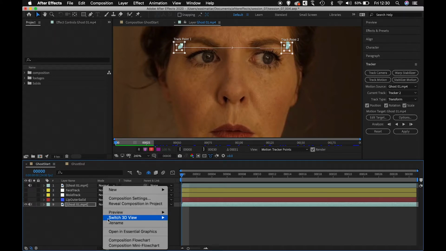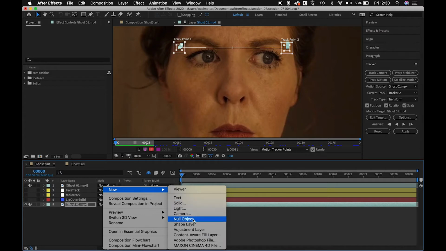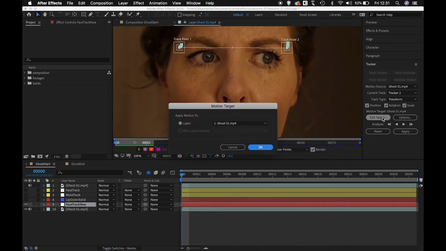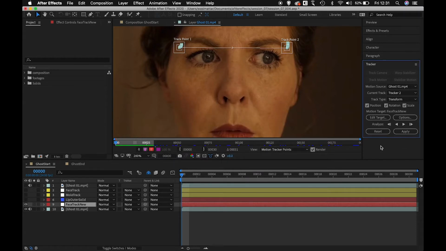So just right click, go to new, take a null, and I'll name the null as face track. And I already have a face track over here. So I'll say face track new. And now I'll say edit target. I'll select the face track new. I'll say OK. And I'll say apply.